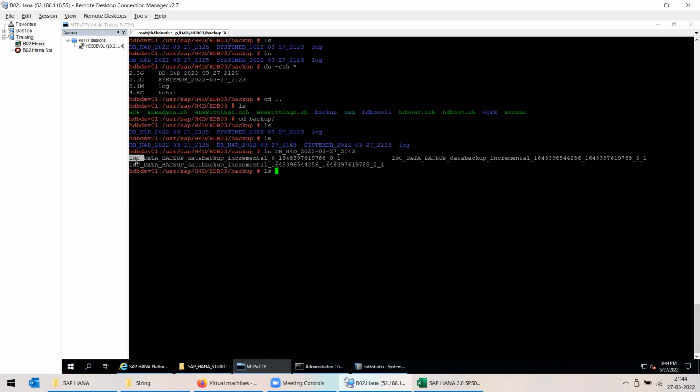And if you check this full backup location, it will start with complete. It is the complete data backup, and here it is the incremental data backup. So this is how you can recognize the backup type. So I have taken an incremental backup.